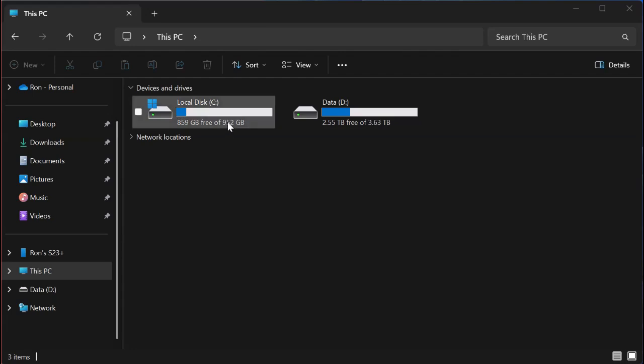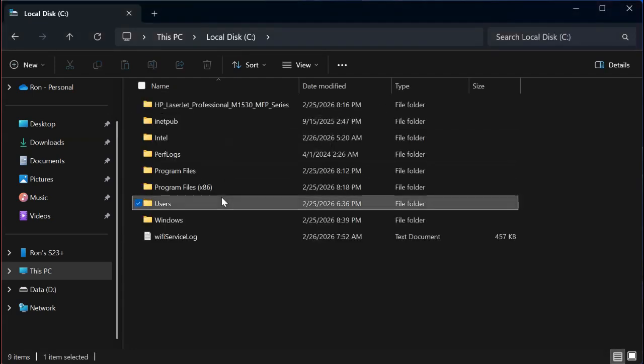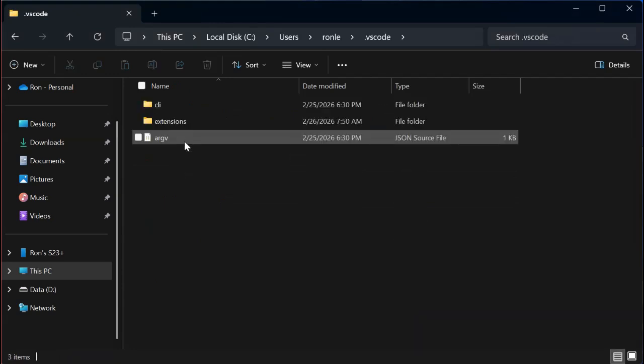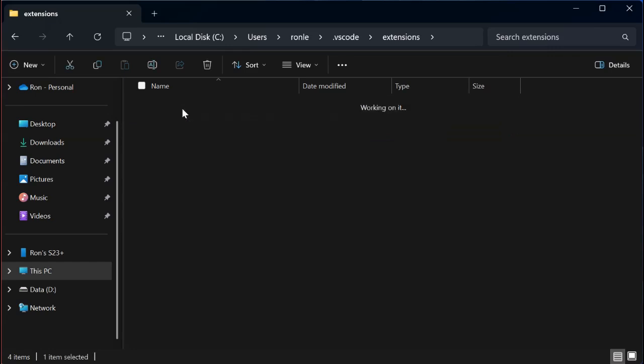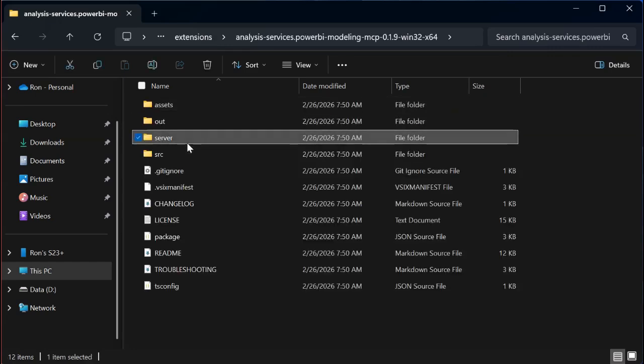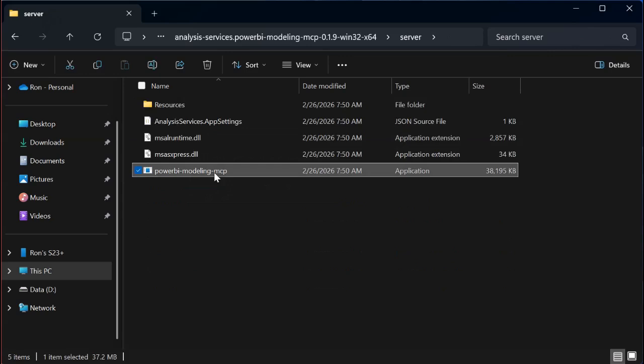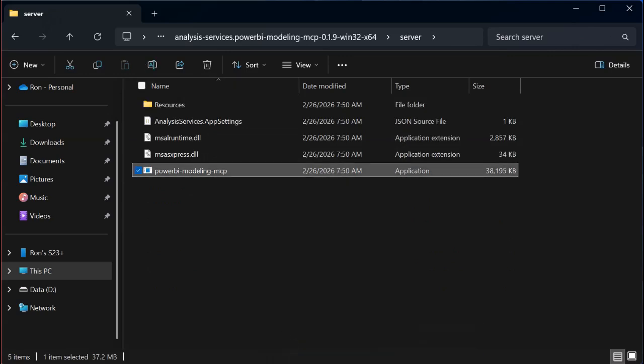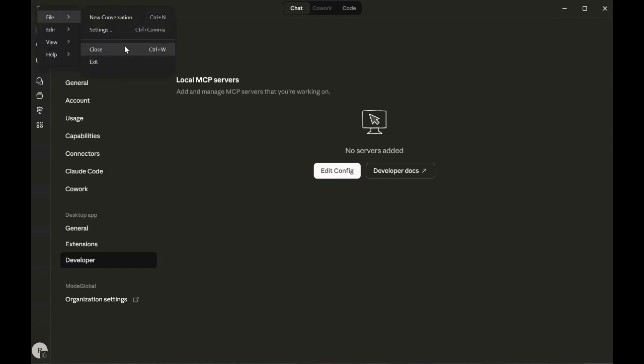Let's start by locating the Power BI Modeling MCP server executable file. By default, that would exist under your Visual Studio Code extensions folder in your local drive. Navigate to the folder and copy the full path for the powerbi-modeling-mcp.exe file and paste it into a temporary notepad so you can copy it later.